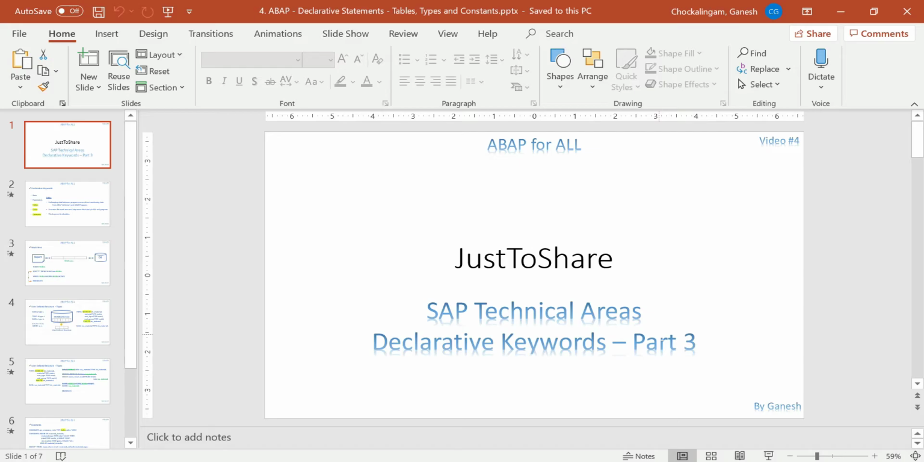So I'll just walk through what the data dictionary is and what the transaction code for it is, how the table looks, feels, contents and everything. And in a different session, I will show you how to create a custom table.